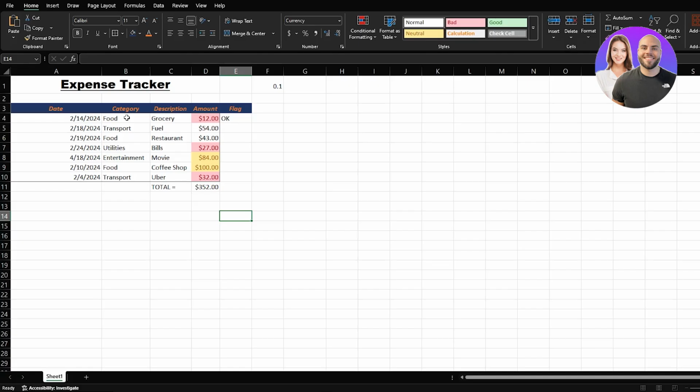Now we move over to one of the most important functions that Excel offers. This is VLOOKUP. Now, VLOOKUP stands for vertical lookup. It searches for a value in the first column of a table and returns a value from another column in the same row. Now, this is one of those functions that feel pretty confusing at first, but once you get the hang of it, you'll use it everywhere you go.